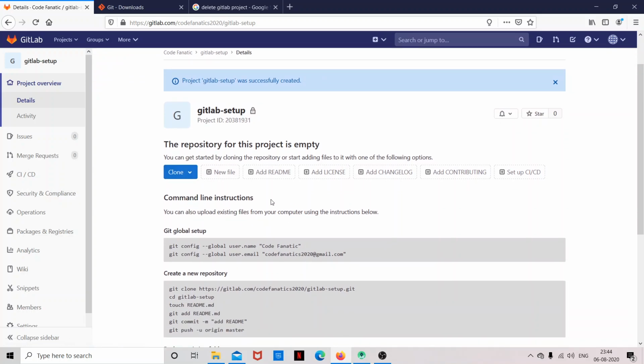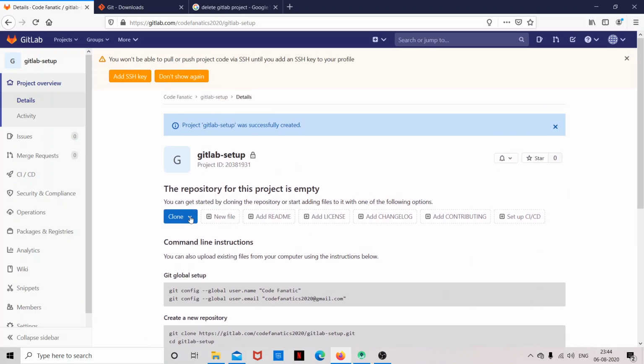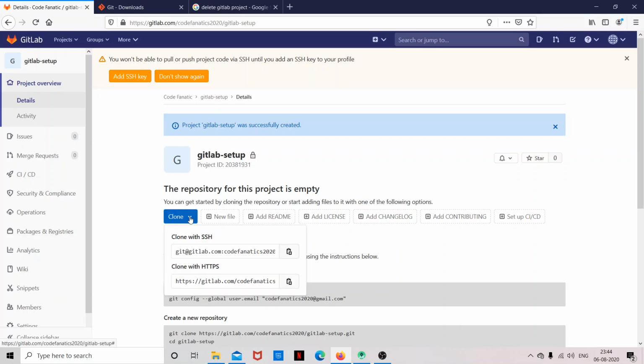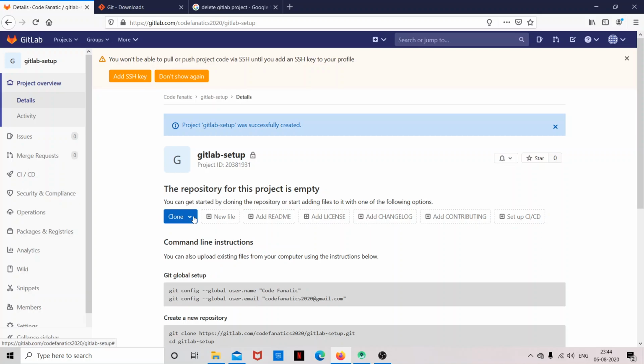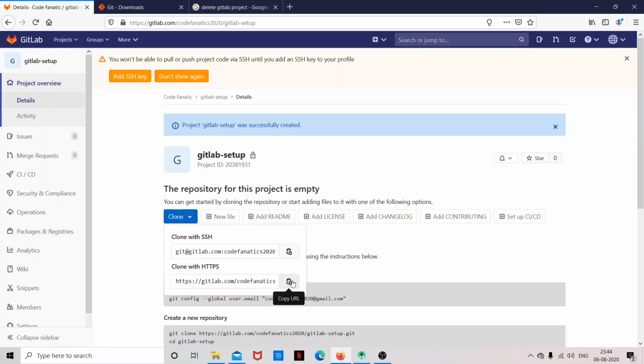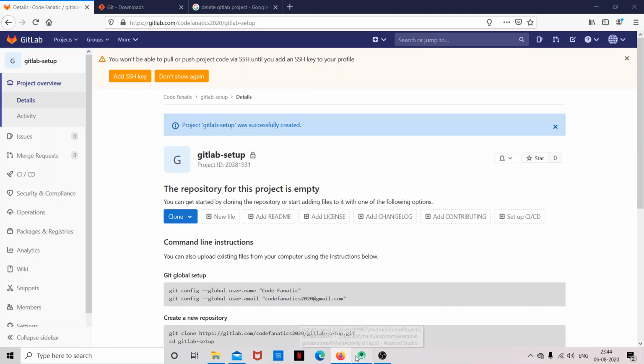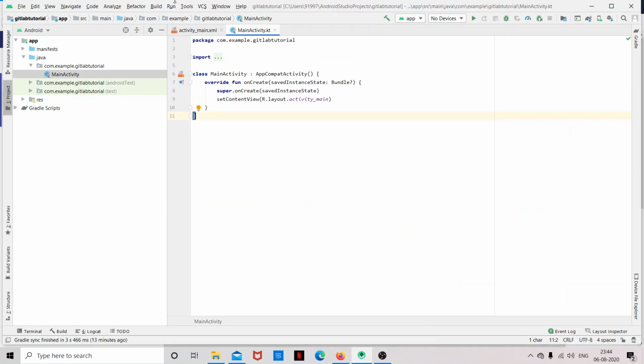Now first we are going to learn how to upload a project using HTTPS method. So I'm going to copy this URL. I'm going to go back to my Android Studio.